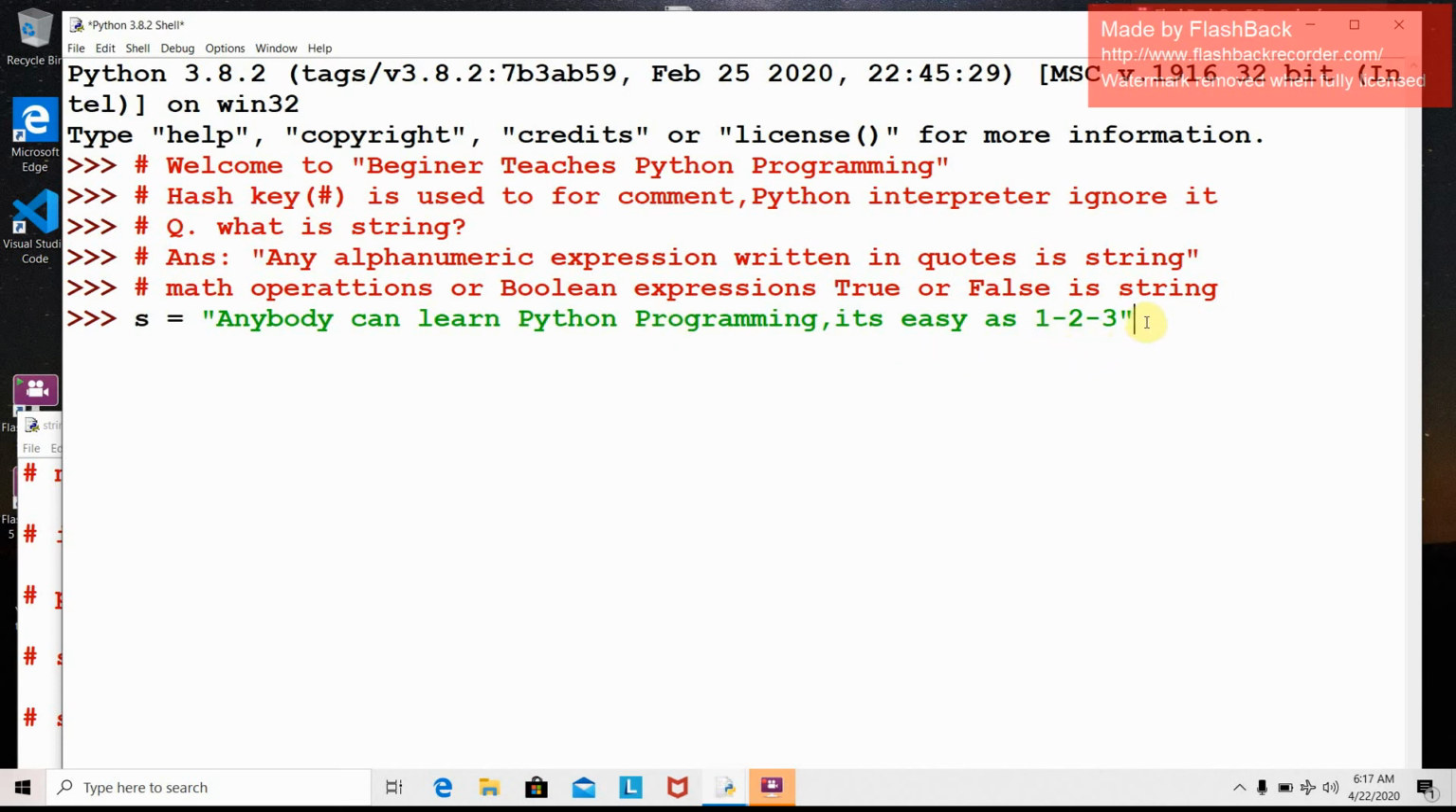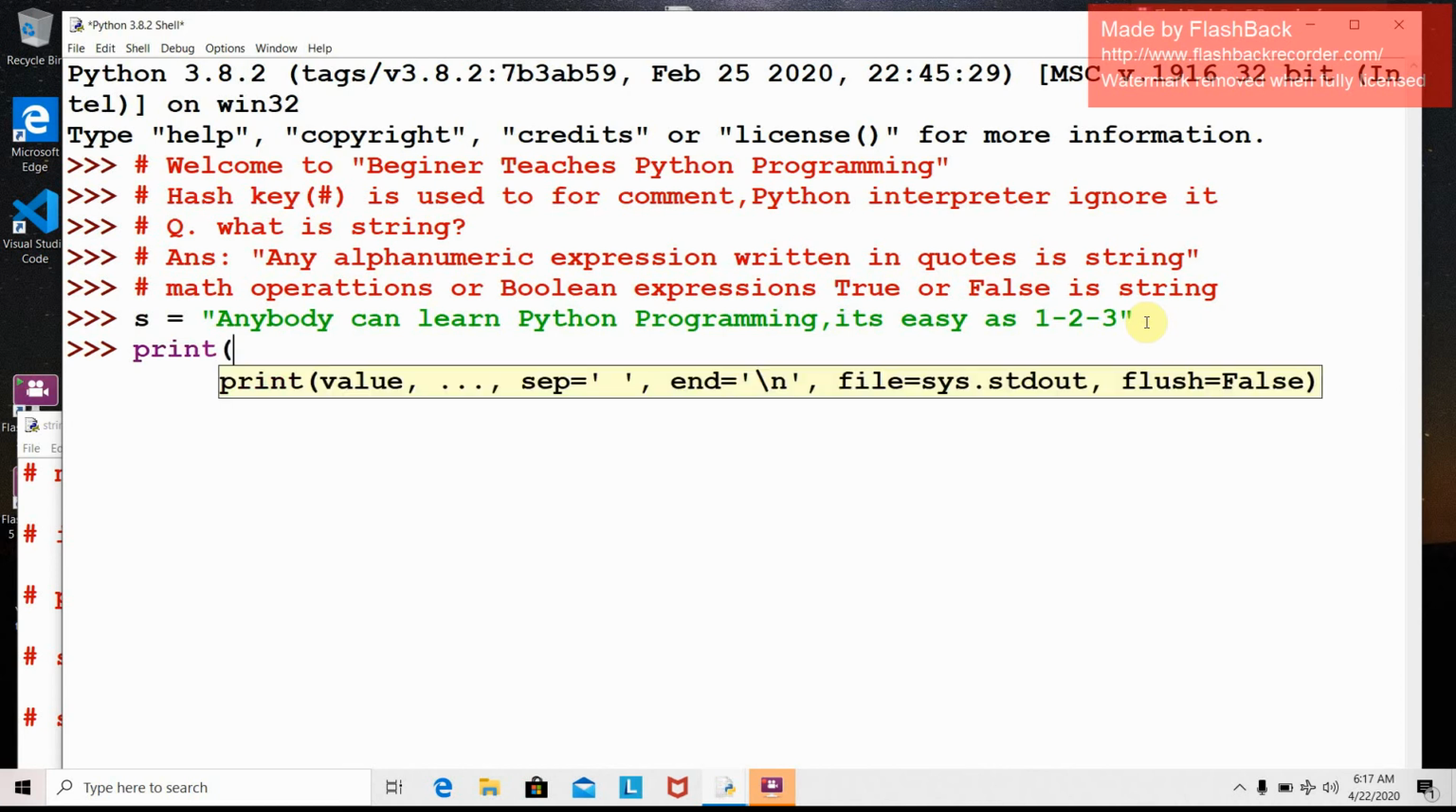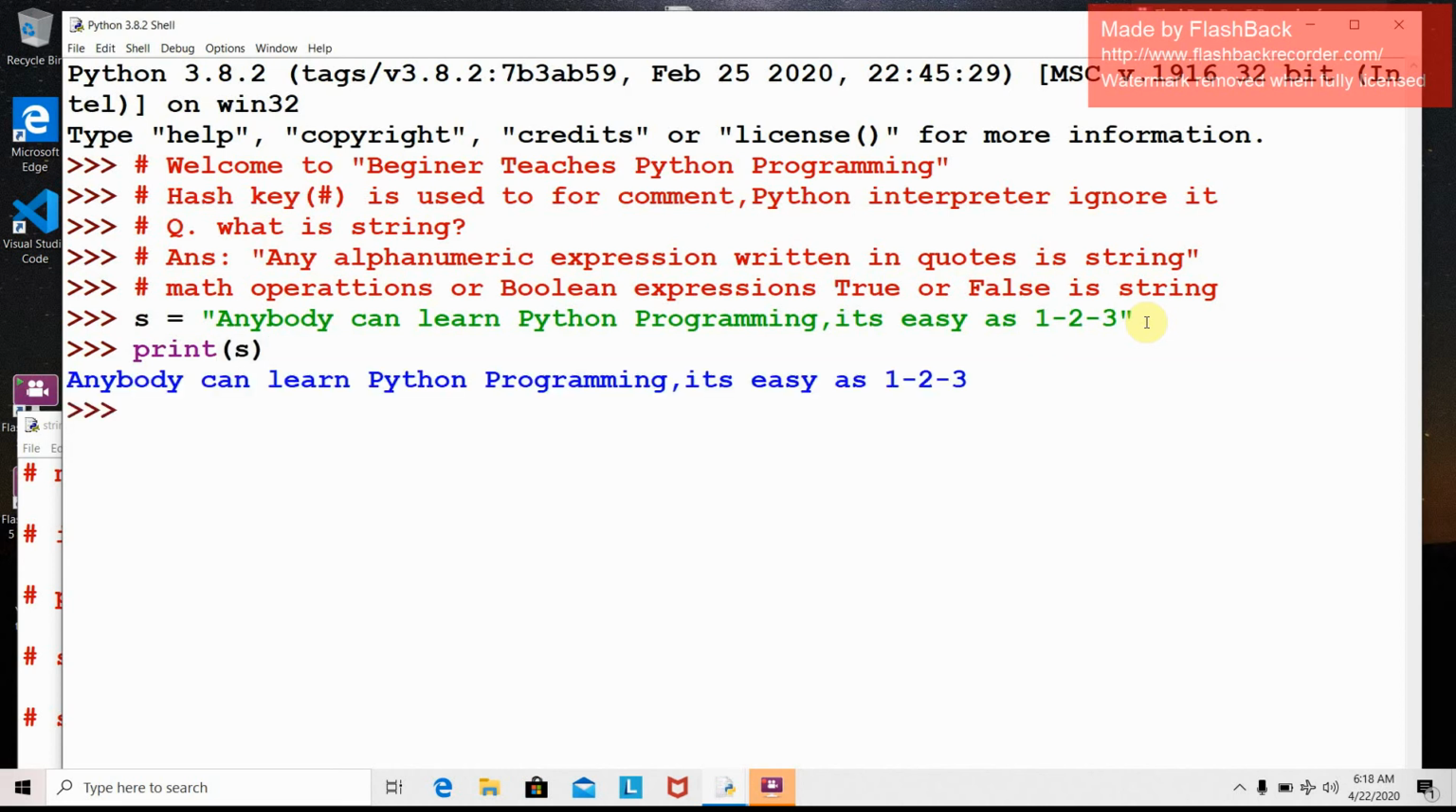So how can we give input, and how can we get output? For that they have made a very simple print function. Just type print, and in the brackets s, and hit enter. So this is the output: Anybody can learn Python programming. It's easy as 1, 2, 3.